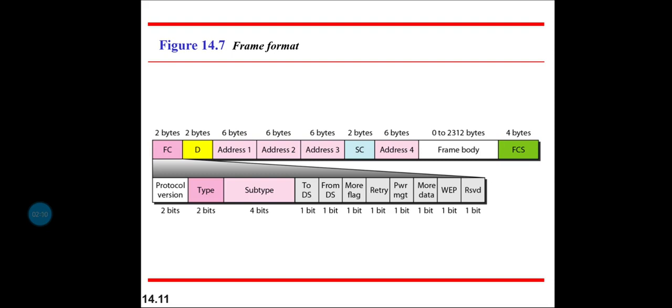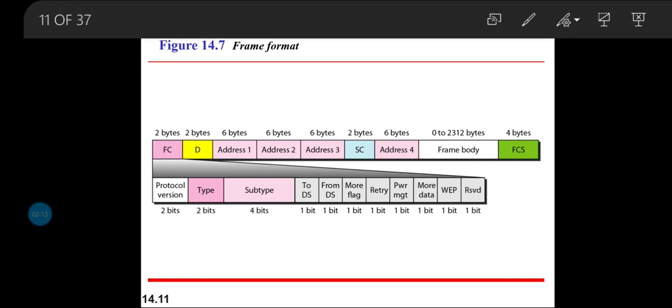Coming to the frame format available here, we can see the frame format consists of 9 fields. The first field is the frame control field, which is of 2 bytes. Then the next field is the D field, that is the duration field, which is of 2 bytes, and then 3 address fields of 6 bytes each. Then the next field is the sequence control field, which is of 2 bytes, and again one more address field, which is 6 bytes, and then at the next part we have the frame body.